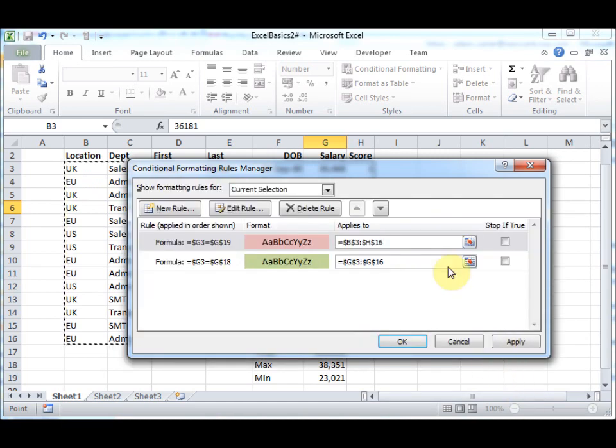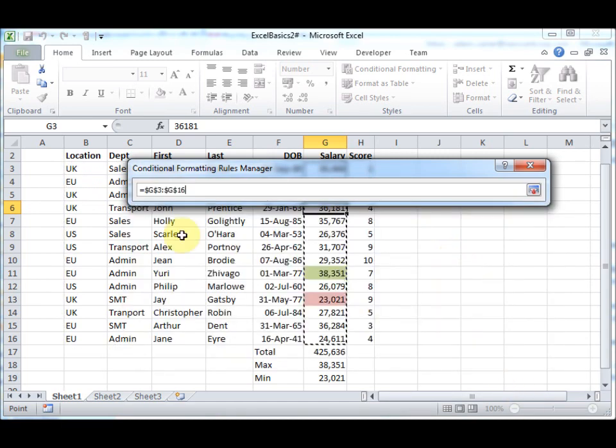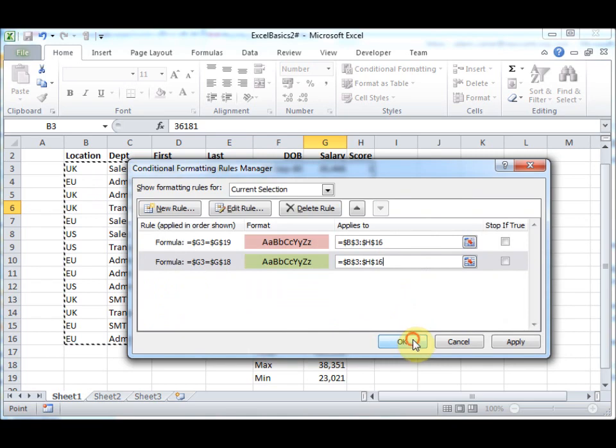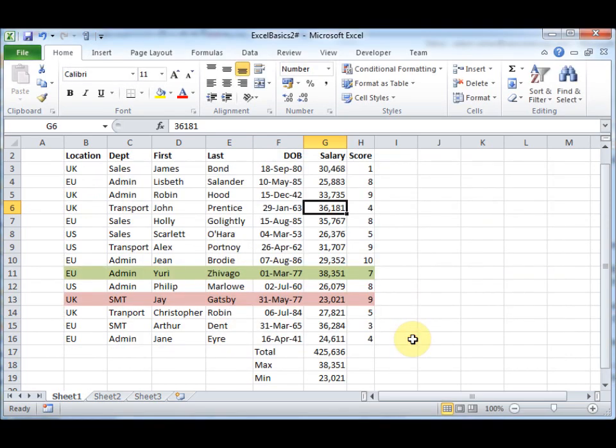I press return, and I'm going to do the same thing to the other one, B3 to G16. That's good, and click on OK, and I'm running out of words to say how wonderful this is starting to look.